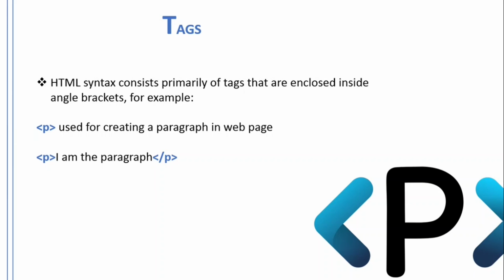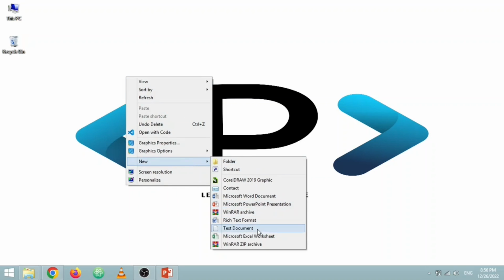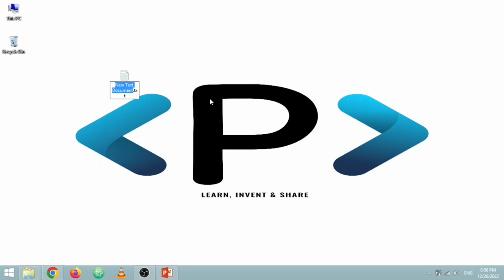So now let's create an HTML file and see the structure and the working mechanism of HTML. For creating an HTML file, you can right-click and go to New, and from here create a text document. You can name it whatever name you choose. For example, I'm naming it example.